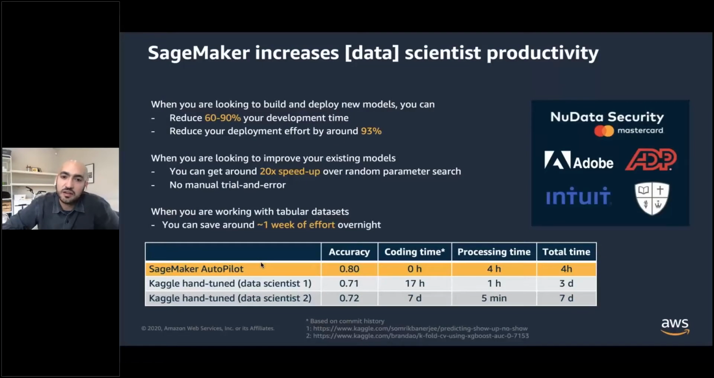One thing we have found is that customers who are looking to build and deploy new models reduce the development time by 60 to 90%, just because it's easier to get data in, tuning, and training. They get a huge reduction in the time it takes to develop something, and the deployment effort is reduced massively, almost 90%. Also, when you're looking to improve your existing models, you can get around a 20x speed up when you're doing a search in the parameters, for example.